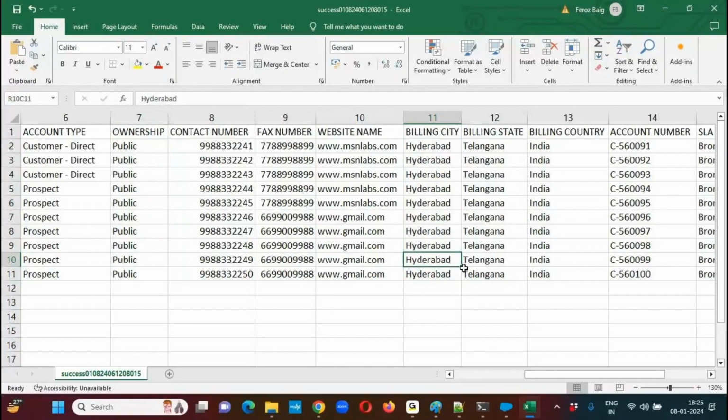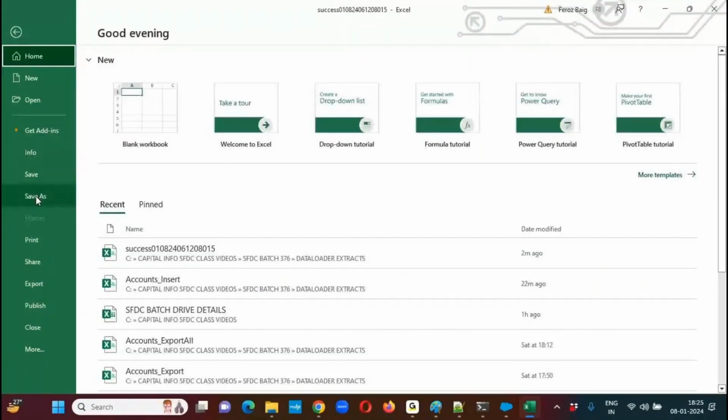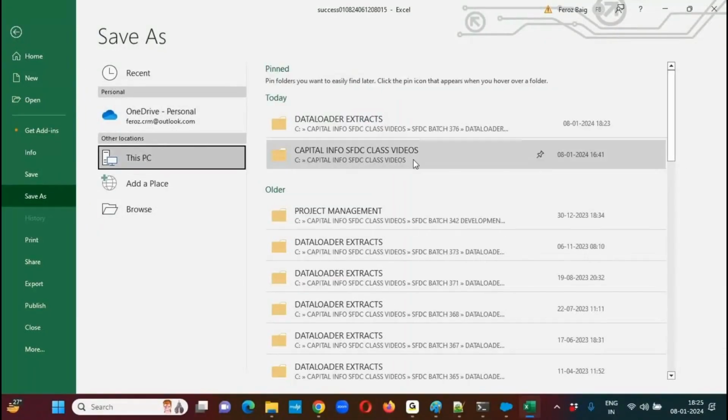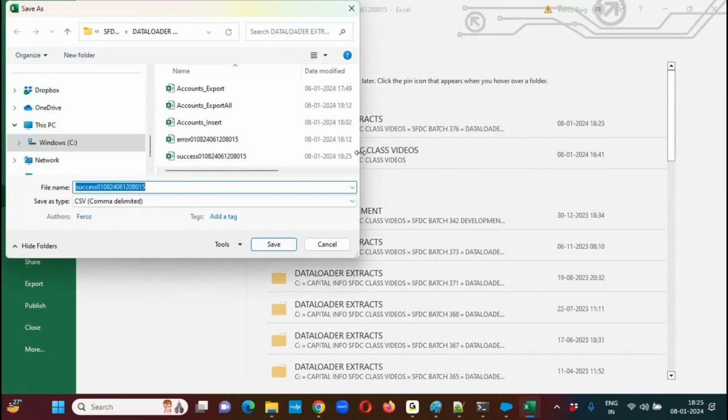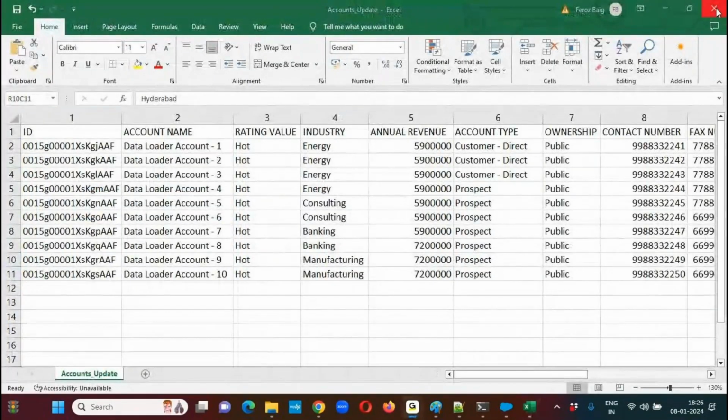Now, once you are done with this, you can save this file. Save as. I want to save this file inside my location. In this location, I would like to save the file with the name accounts_update.csv. I'm giving the file name as accounts underscore update.csv. Save this file. Okay, I've saved the file.